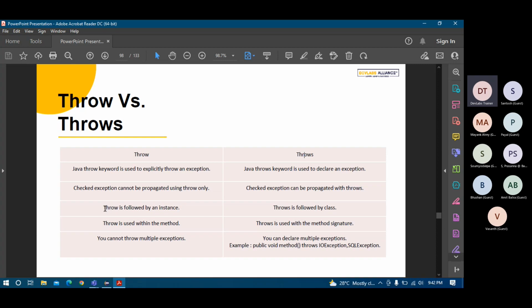You can see here, this part is very important. Throw is followed by an instance. So what does it mean? An instance means you have to use the new keyword and you have to throw the exception. And throws is just followed by the class. So you have to go to the method level and just declare the class name. That is one important thing. Throw will use the new keyword. Throws will not use the new keyword. It will just declare the exception at the method level.